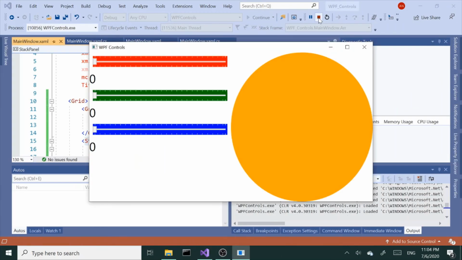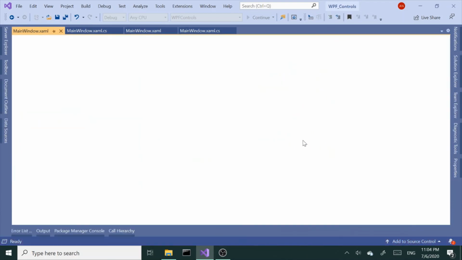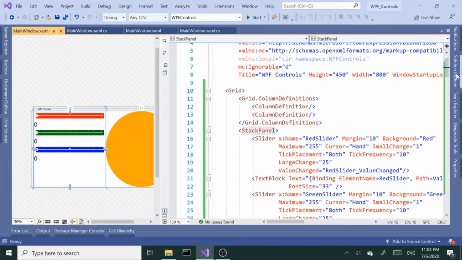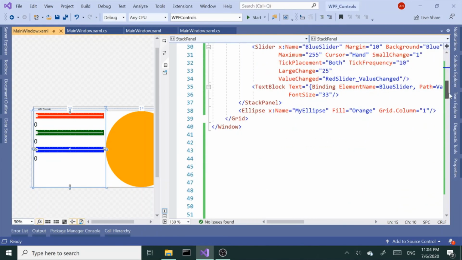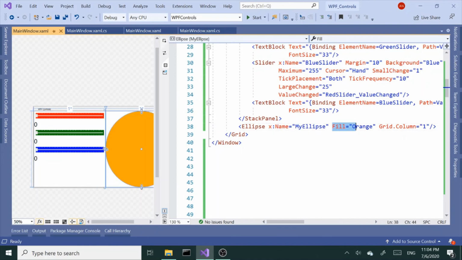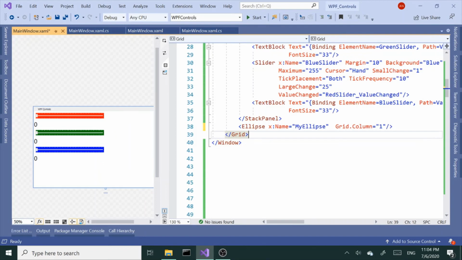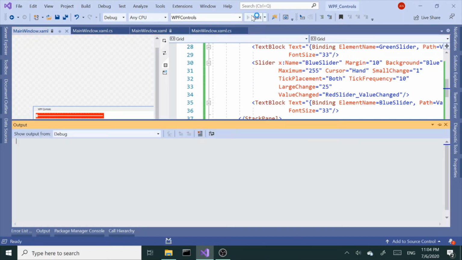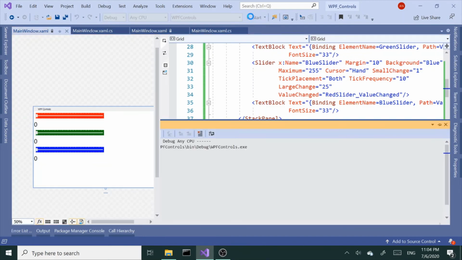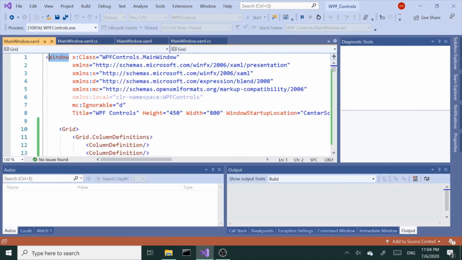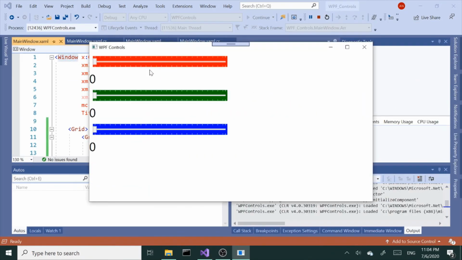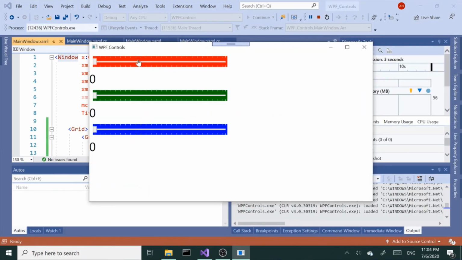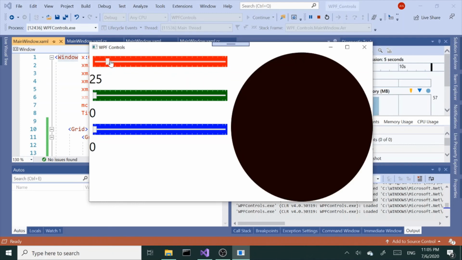Actually, let me remove the orange color from the slider. I'm going to remove this color, so it's empty. Let's run this again. Not that it changes anything, but just to give it a clean appearance before we start off.